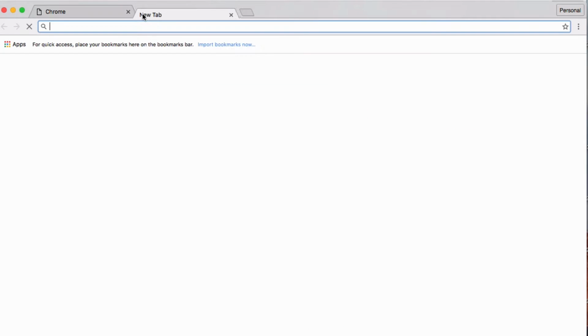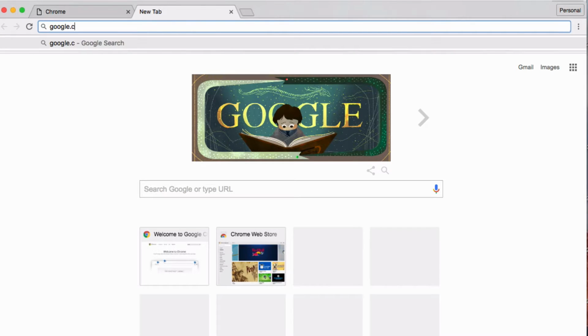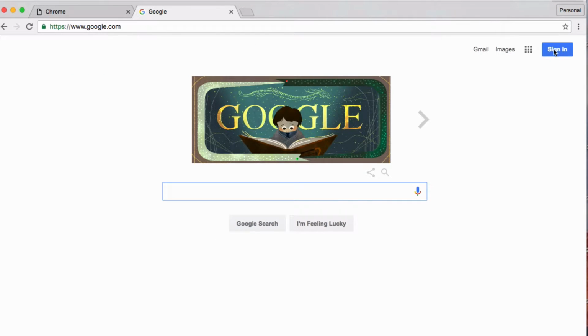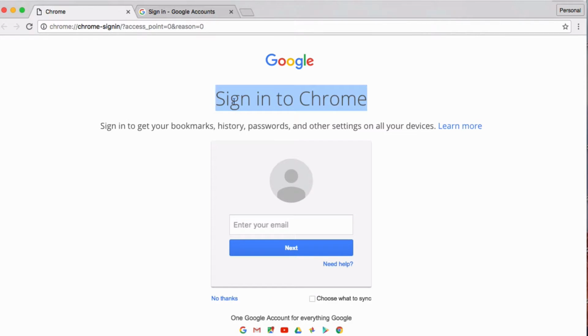Note that it's not sign into Google. If I were to go to google.com, I see the blue sign in button to sign into Google. You see that I'm not yet signed into Google, right? And again, signing into Google will get me my Google Drive, my calendar, and Gmail, and so forth. Okay, this is different. This is not signing into Google. This is signing into Chrome.